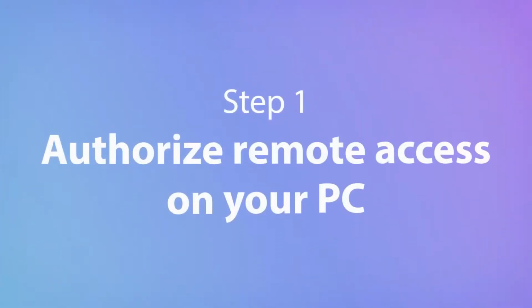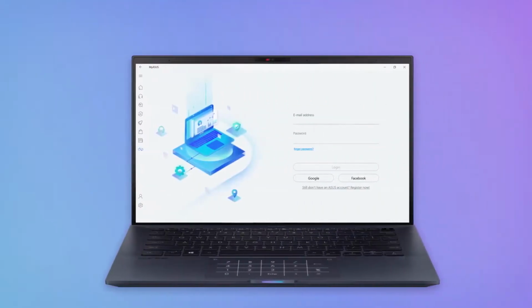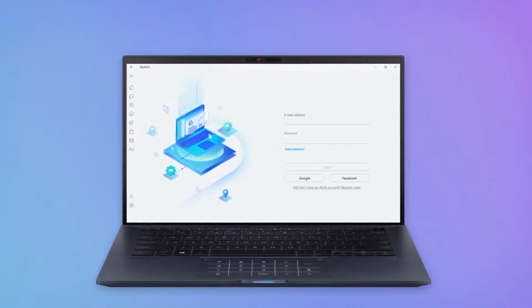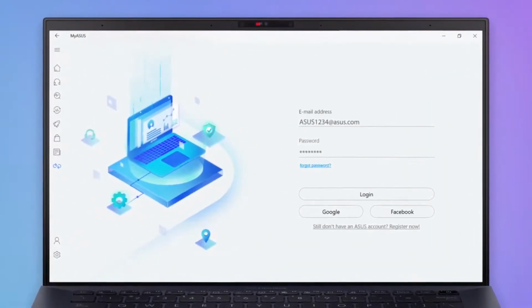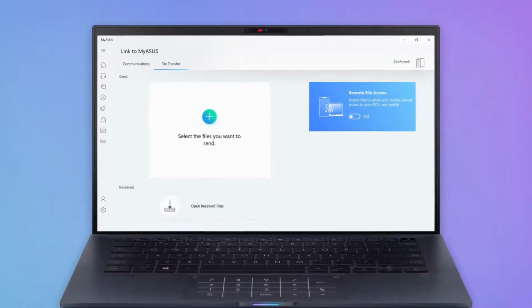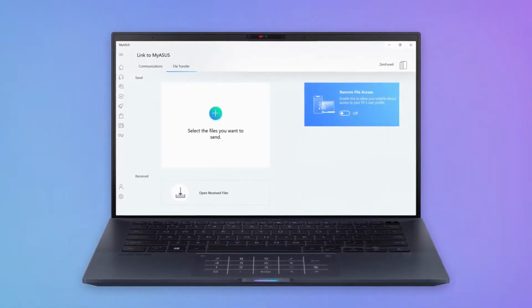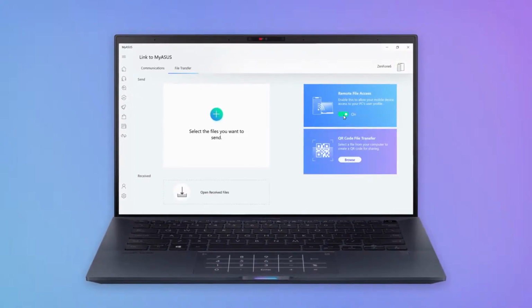First, make sure that you're logged into your ASUS account in the MyASUS app on your PC. You can log in with an existing ASUS account, a Google or Facebook account, or you can register a new ASUS account. Next, click the Remote File Access button in the File Transfer tab to switch it on.